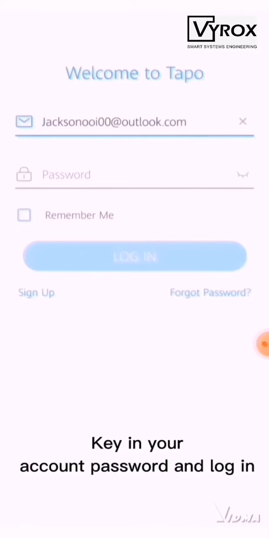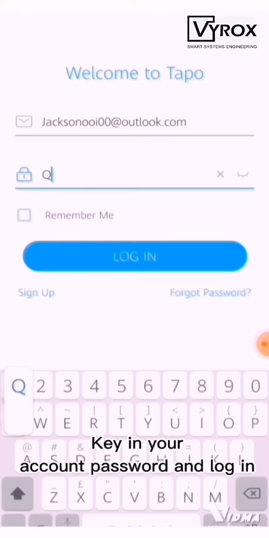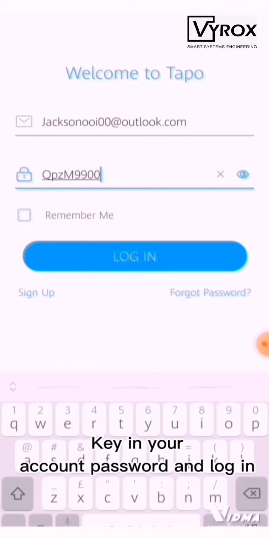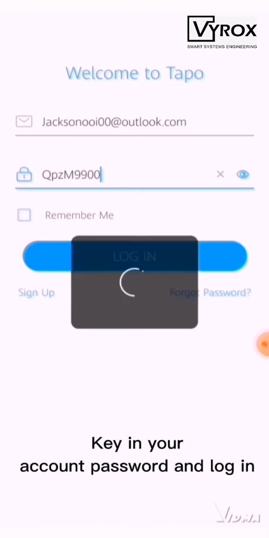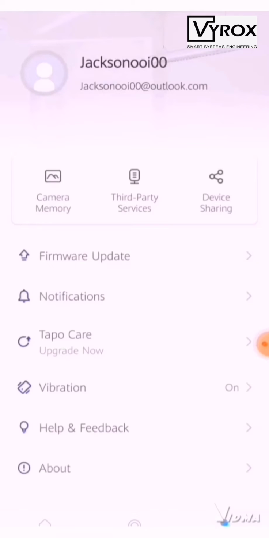Then you can key in your own password and log in. We are successful. Create a new account for the Tapo app.